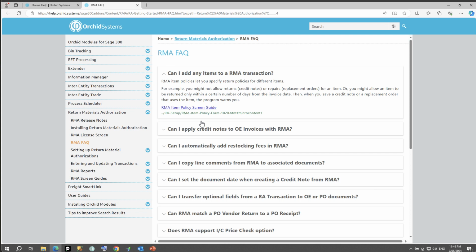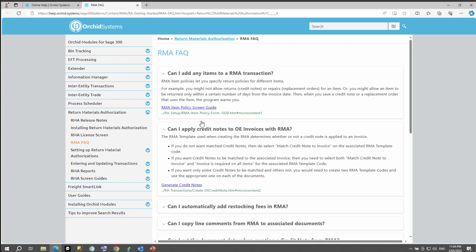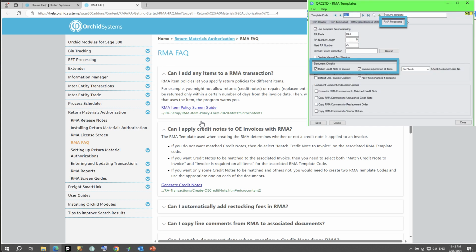Can I apply credit notes to OE invoices, and how can I enforce this? Whether the credit note is applied to the OE invoice depends on the RMA template that you use. So if you don't want to match credit note, then you don't tick the box that says match credit note to invoice on the RA template code.